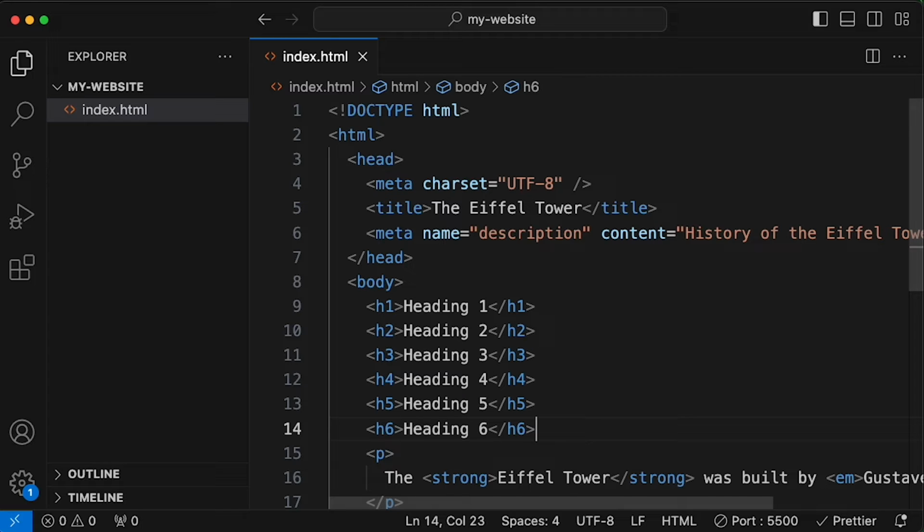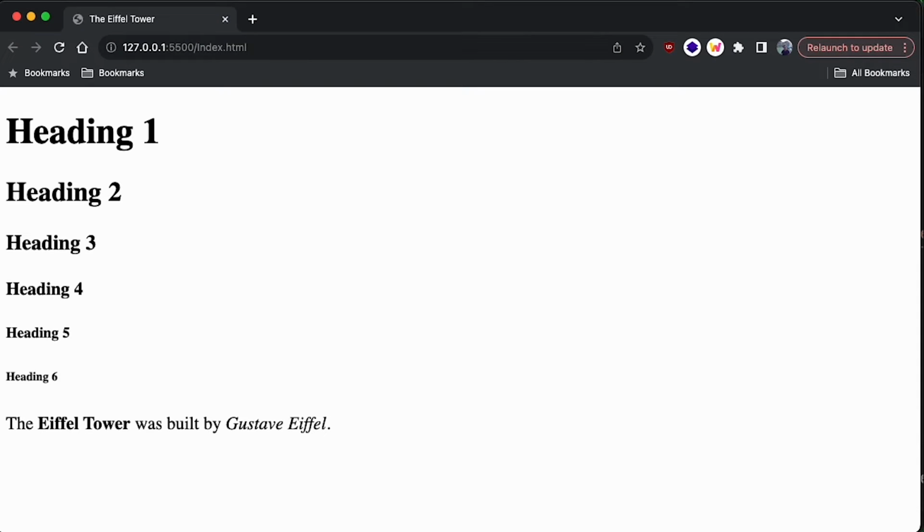Let's save and open the web browser. We will now see in the web browser the 6 headings shown. Now, these headings are shown in different text sizes, and that's because the web browser interprets heading 1 to be the most important and heading 6 to be the least important of the document.